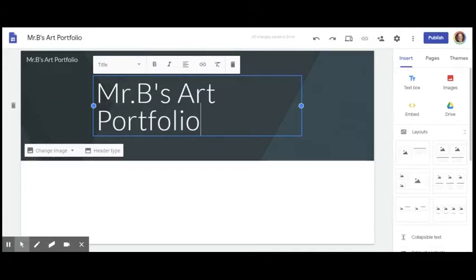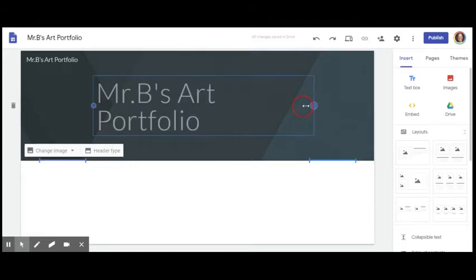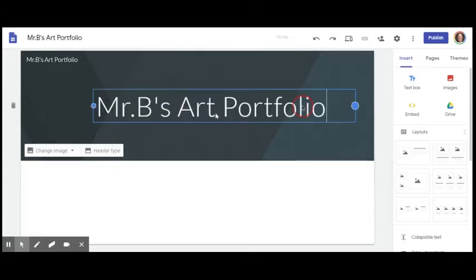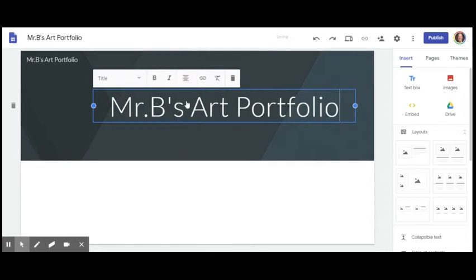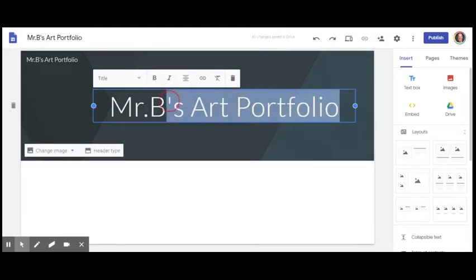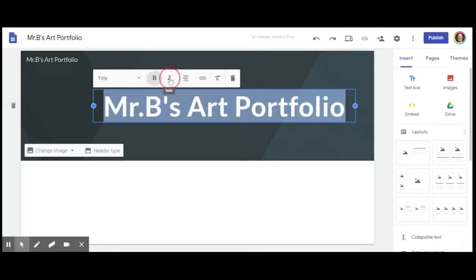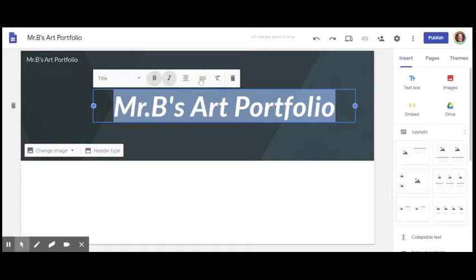Inside this text box, I can drag the text box wider so that all the text fits. And anytime I click on the text box, it's going to give me an option to center the text. I could change it to bold. And just like in Word or Google Docs, I have to highlight the text if I want to change it.